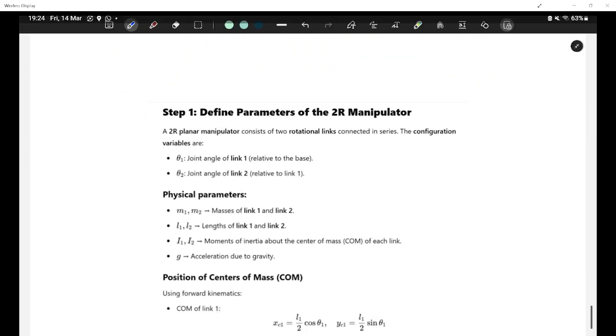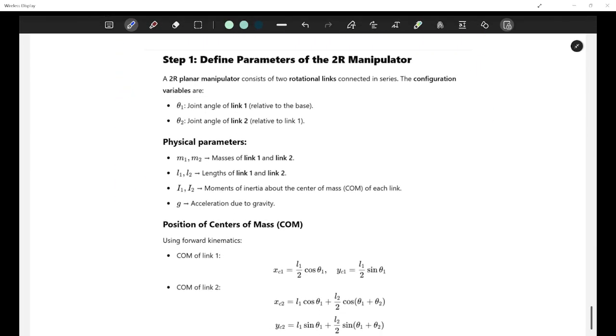Okay, now how will we proceed with it? How did we get everything? We'll first define the parameters of the 2-link manipulator, where theta 1 is the joint angle of link 1, and theta 2 is the joint angle of link 2. We are defining theta 2 to be relative to theta 1, not relative to the base.